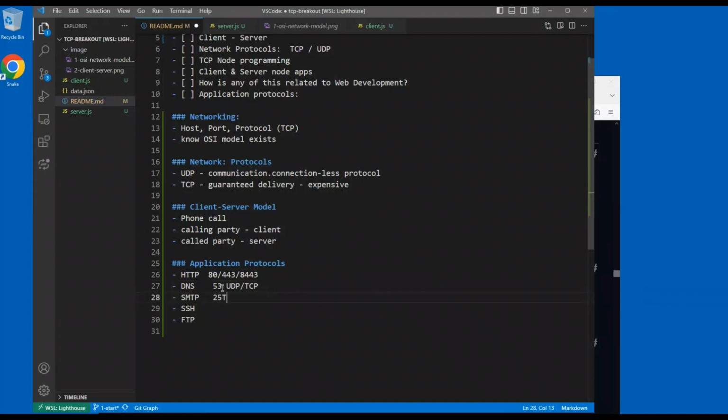SMTP, port 25, or some other ones as well, two others. SSH 22, FTP is kind of weird. Talk about FTP, it's kind of a strange one. So these are generally accepted protocols for these ports. So if you're talking this, it's assumed you're talking HTTP.